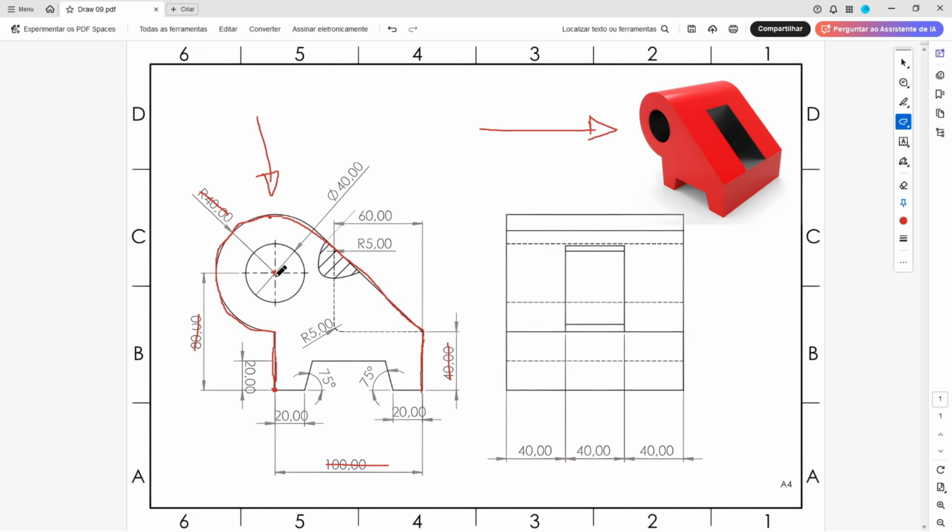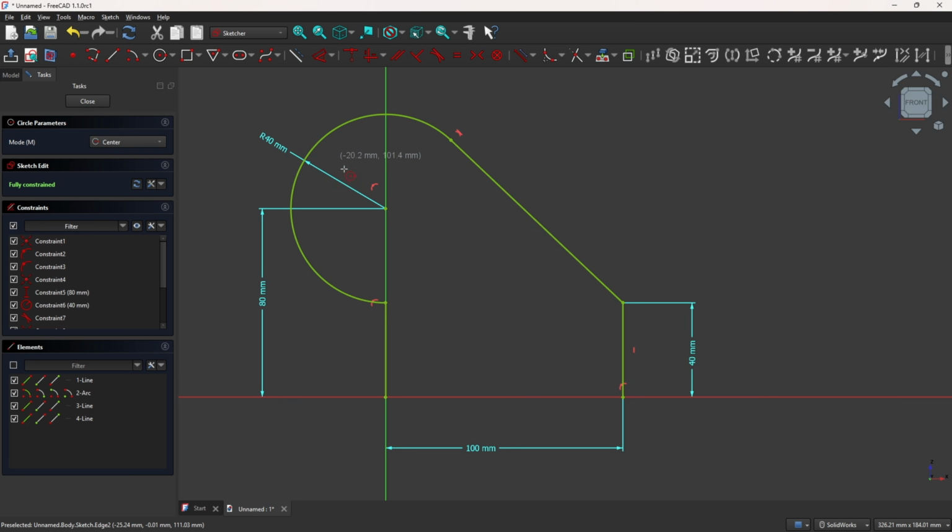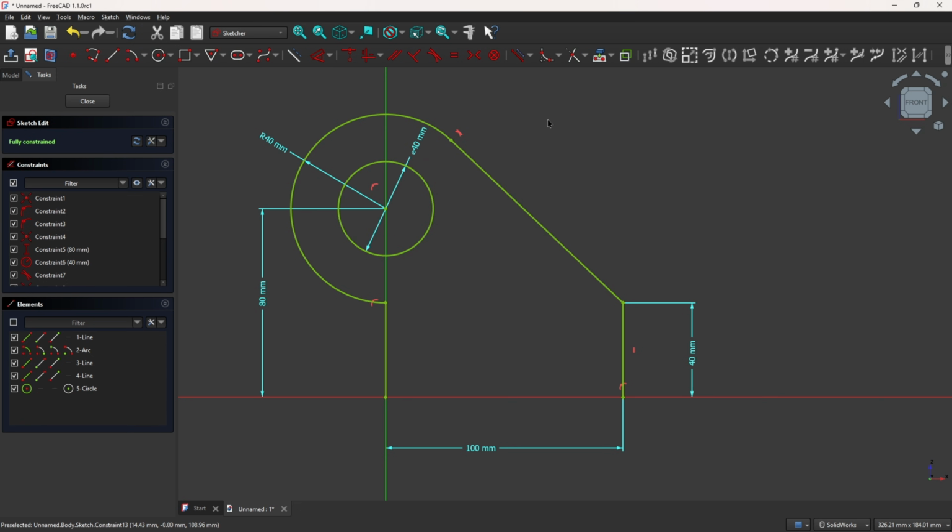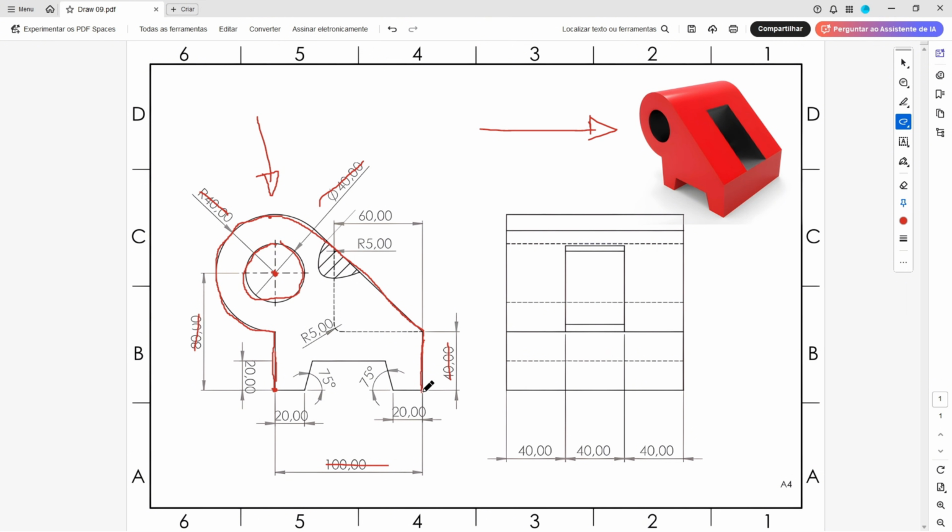And here in the center of this arc, we have a circle with 40 millimeters of diameter. So select the circle, click here in this point, 40 millimeters of diameter, press OK. And here we have a line with 20 millimeters in the both sides here. And we have these two lines that it is equal. And the angle here, 75 degrees. And the distance between this line and this one, 20 millimeters.